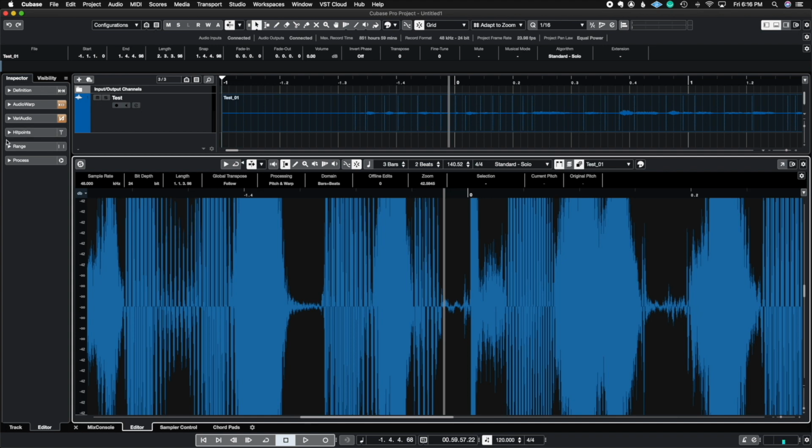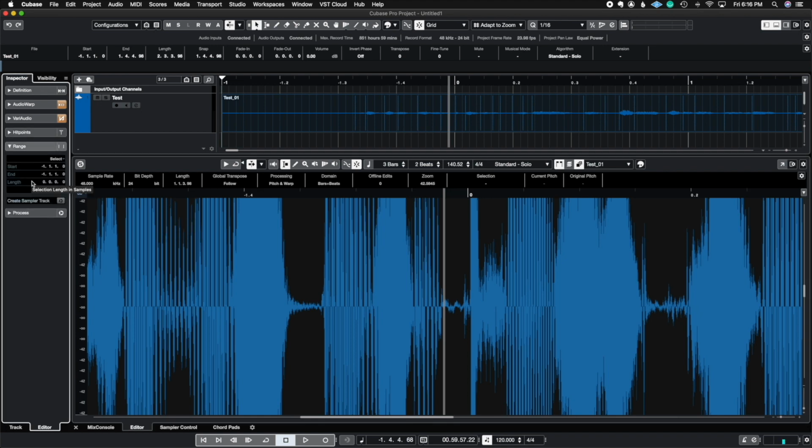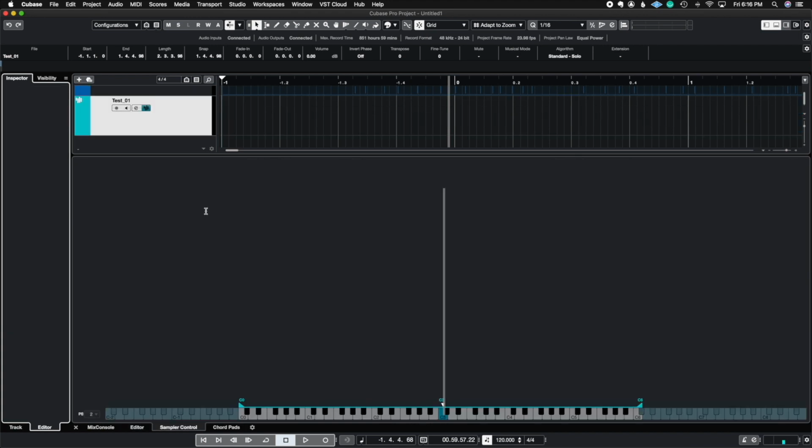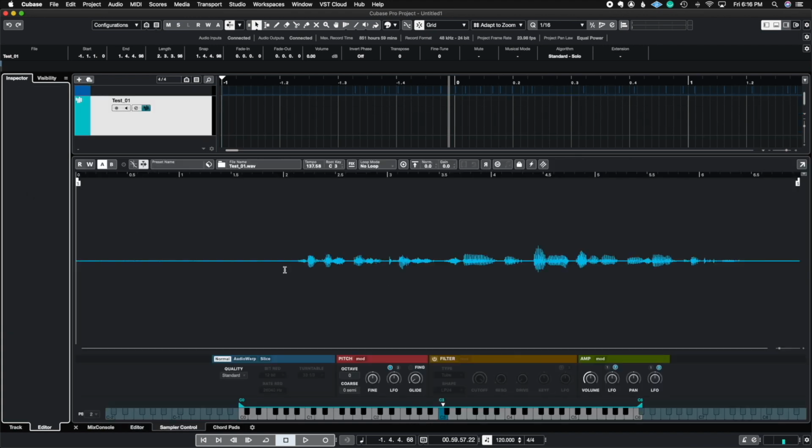And now we're going to go and see the range. So the range is just telling you where in the music the range of this track is, from bar 1 to bar 2. Here it just tells you. And then we have create a sampler track, so I can grab this and just create a sampler track with it. So if I click this button, it's going to create a sampler track.